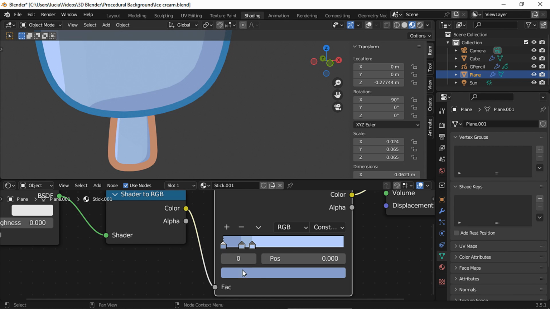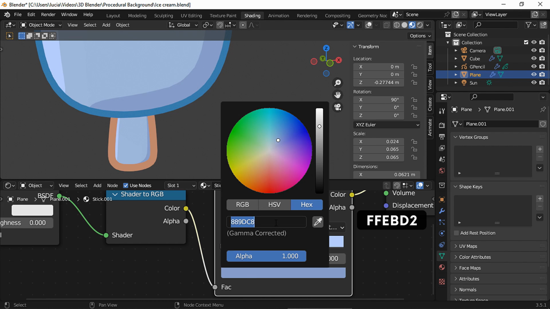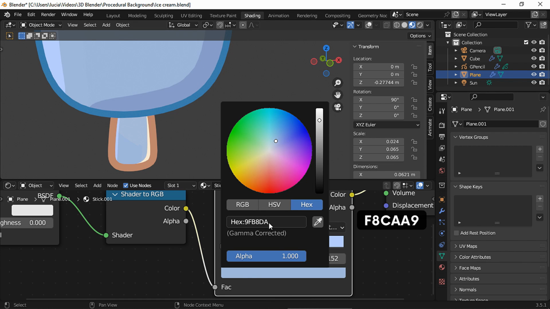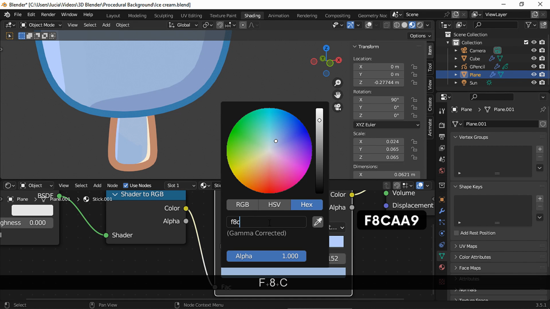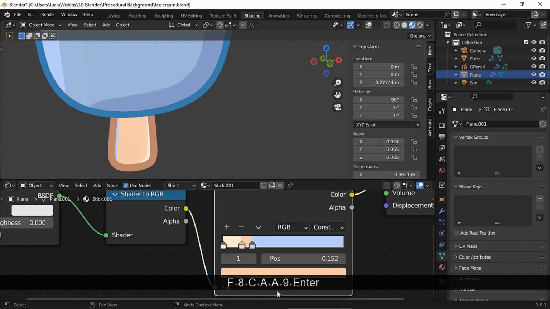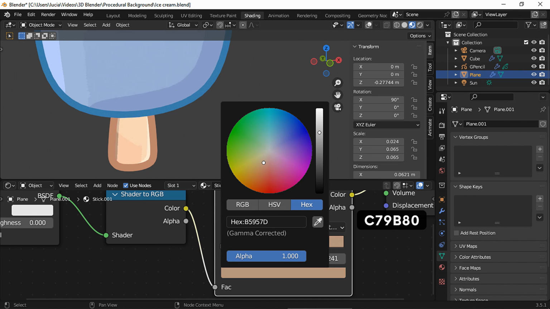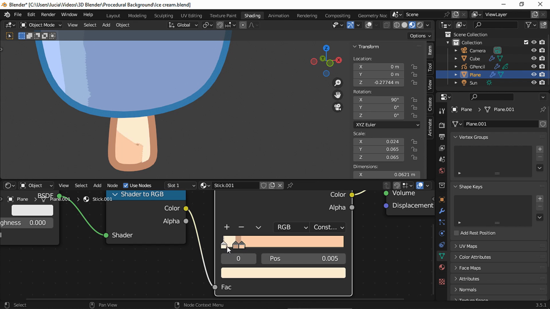Pick your colors for the highlight, for the base, and for the shadow. For the shadow color, I'm gonna sample the base color but make it darker and a bit more saturated. I'm gonna swap the placement for the shadow and the highlight colors.